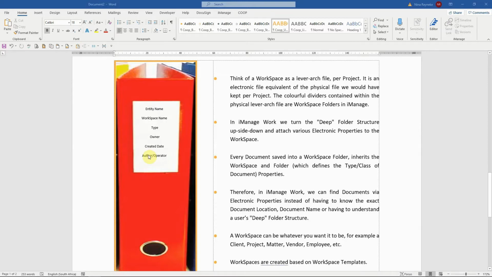When we file documents into a workspace, those documents inherit all of these properties automatically, just by virtue of the fact that we filed the document into the workspace. So when we search for information in iManage, we do not need to know where the information is stored, because we don't search by location anymore to find documents. We search by any of the metadata or profile data that is attached to a document.